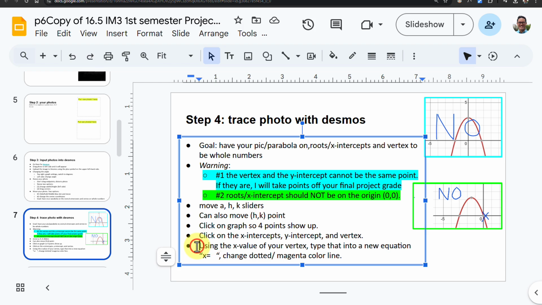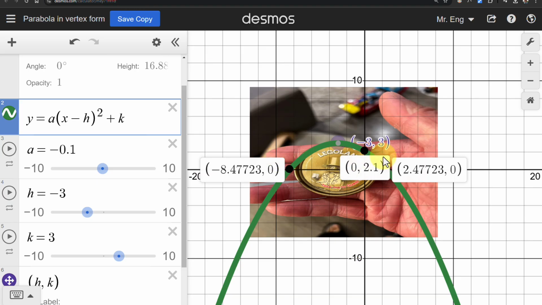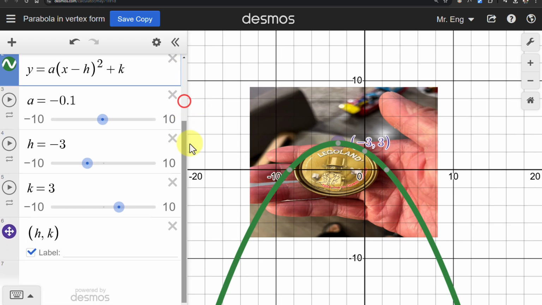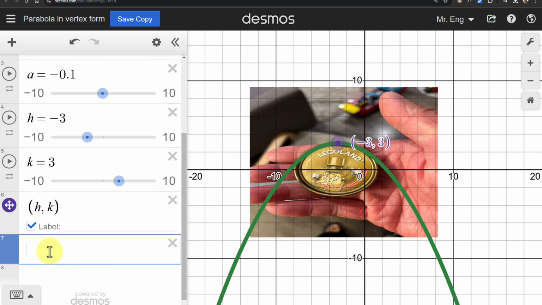Last part for vertex is we're gonna use the x value of the vertex and type that into a new equation, x equals, and I realize, okay, magenta doesn't show up, so you can just pick any color you want. So, class, what's my vertex? What's the ordered pair? What is the x value? Is it -3 or +3? Okay, so go ahead and create a new equation. X equals -3.